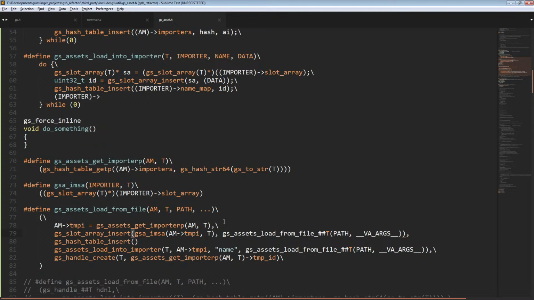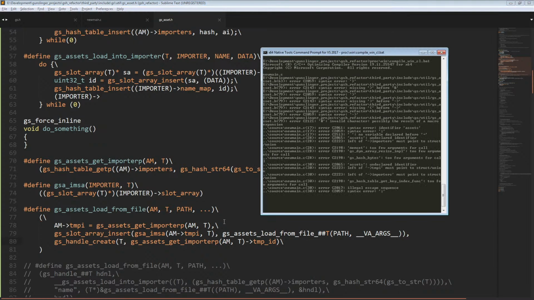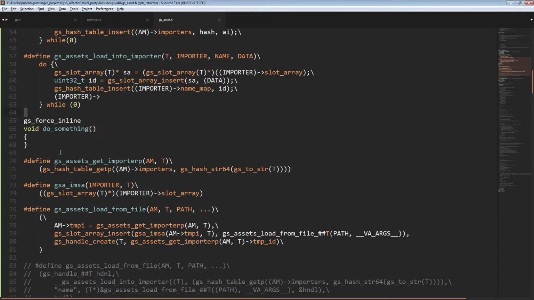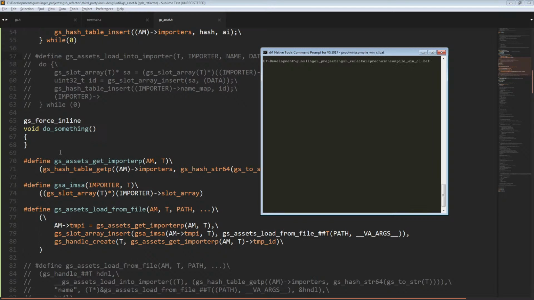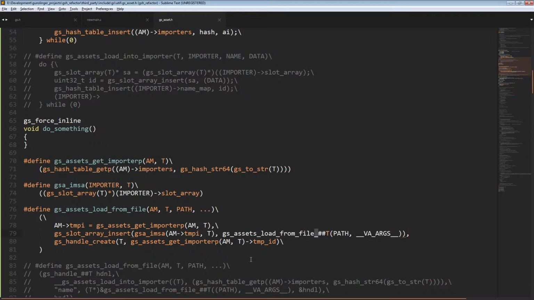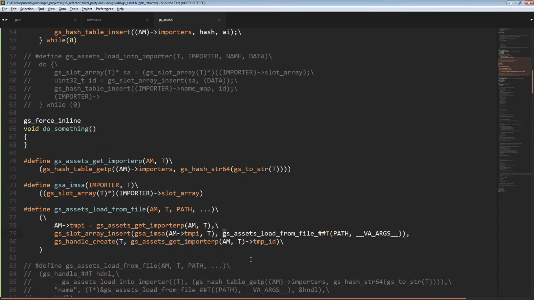What does slot array insert do though? That returns, I don't know if that's possible. Let's see if that's possible. I don't even know if that's possible. Oh, let's get rid of this. Yep, that insert's going to complain. It's probably this.